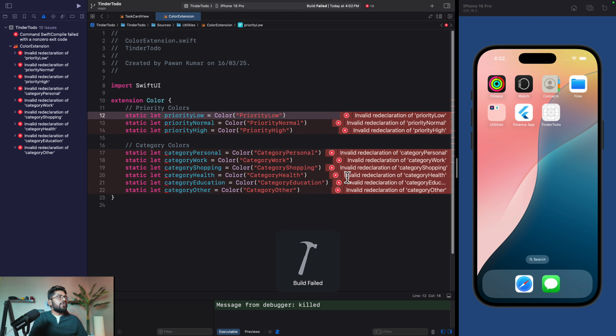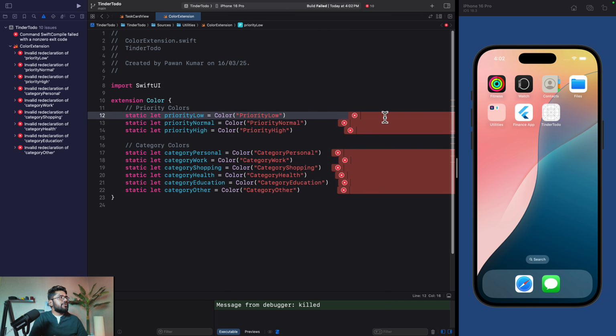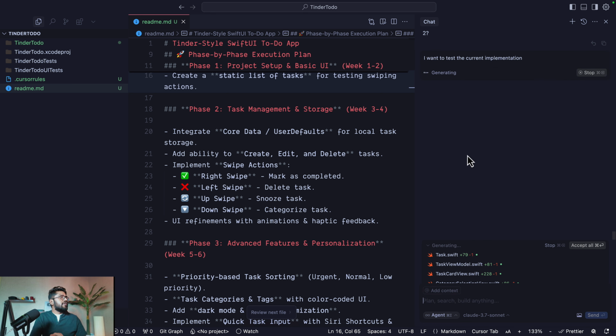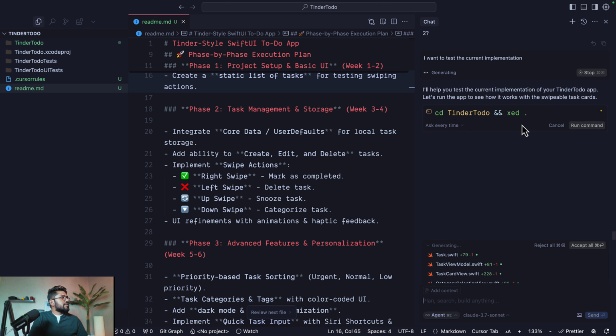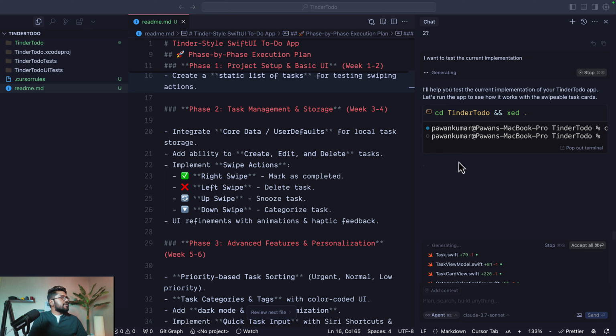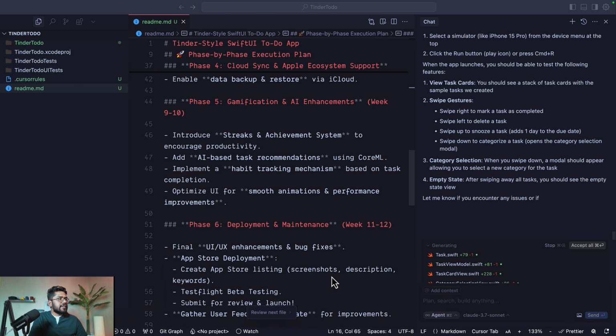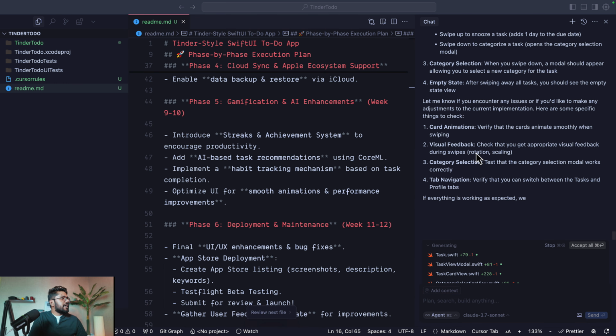So what we have to do is we have to tell it that there are some issues. I want to test the current implementation. That's what I would ask. So let's see what it suggests. I'll help you with this. And it says, okay, it goes to cd, Tinder, To Do, and selected simulator and things like that. And let's see.